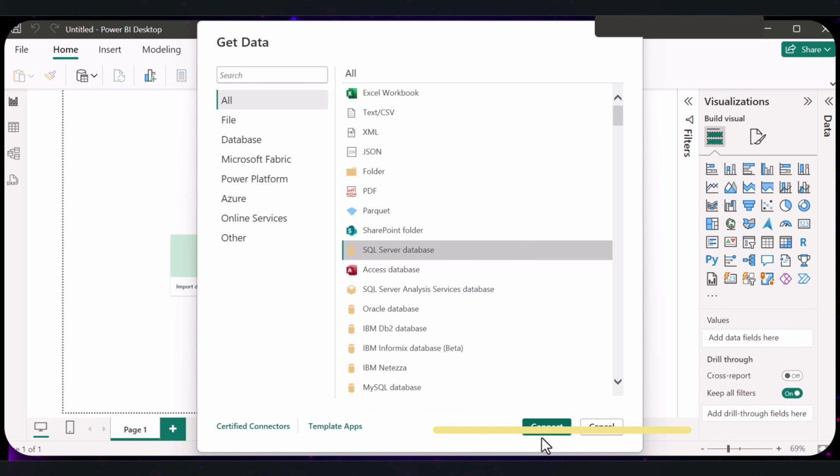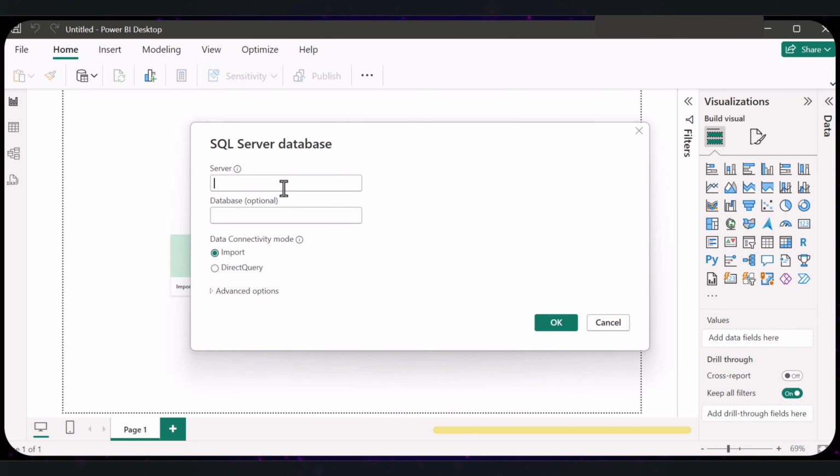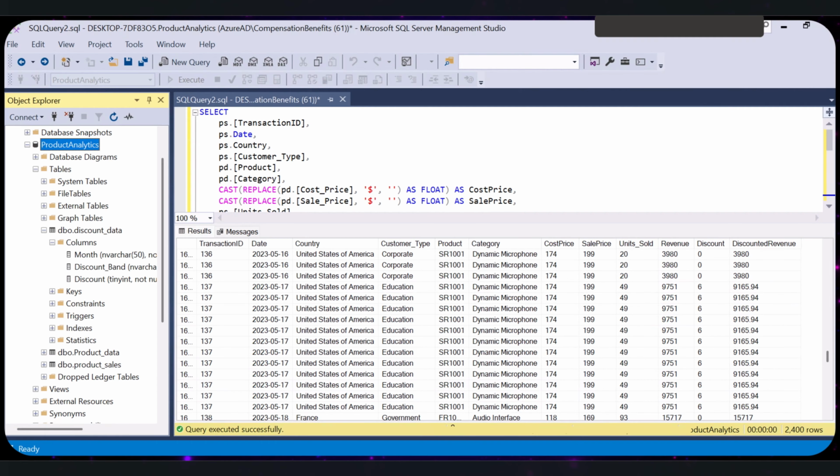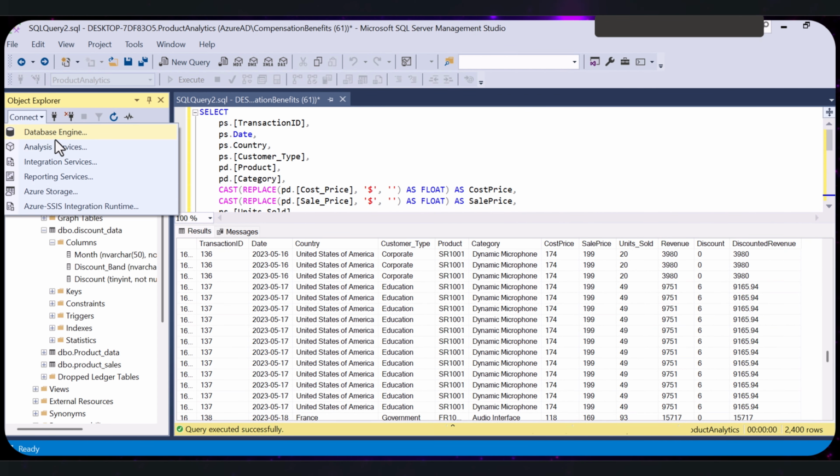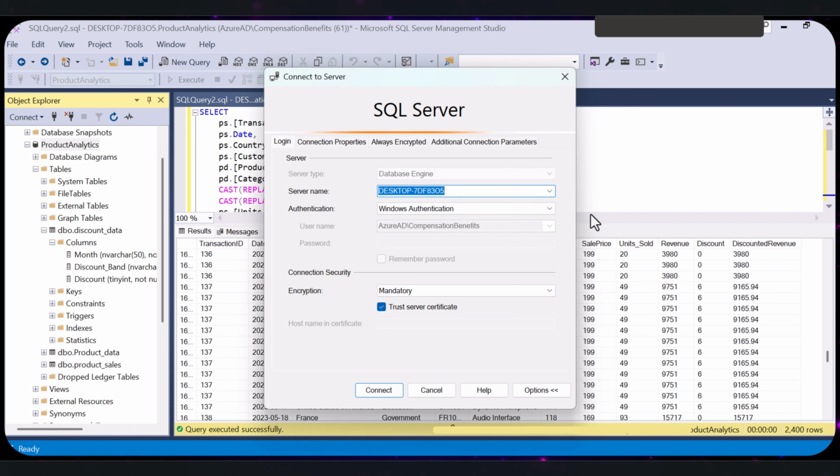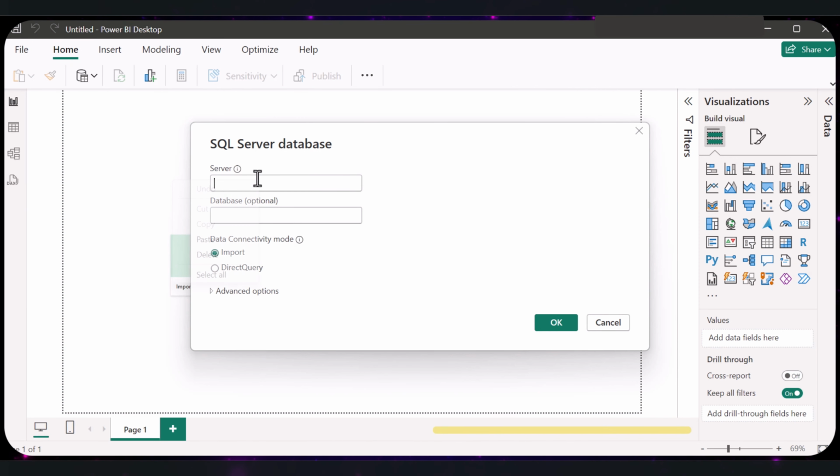This tells Power BI where to pull the data from. Then click Connect. In the pop-up window, for the server name, you're going to need to enter the name of your SQL Server. If you're not sure how to get this, go back to your SQL Server Management Studio. Click on the Connect button on the left here and select Database Engine. That will give you the pop-up that has the details of your server. So right here, we have the server name. Just copy it and paste it into Power BI.